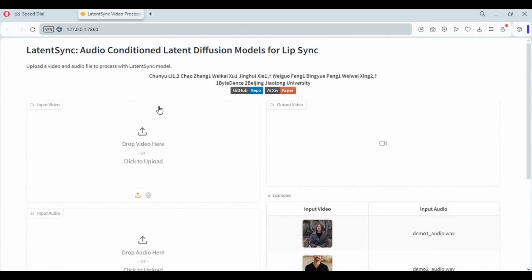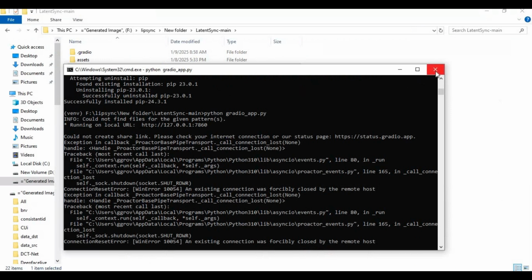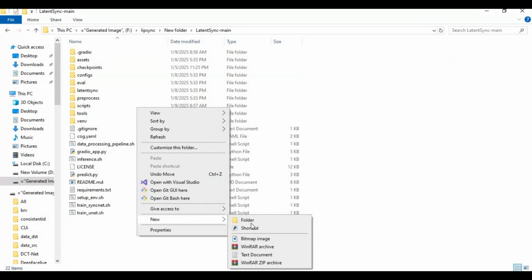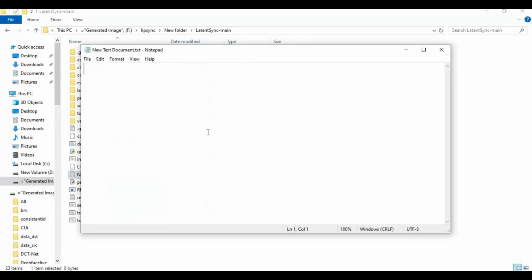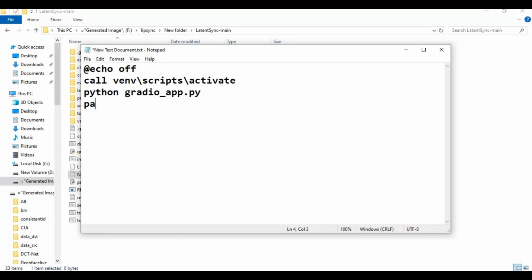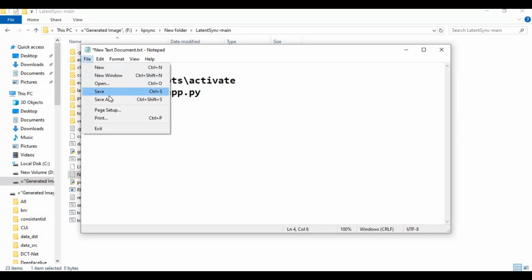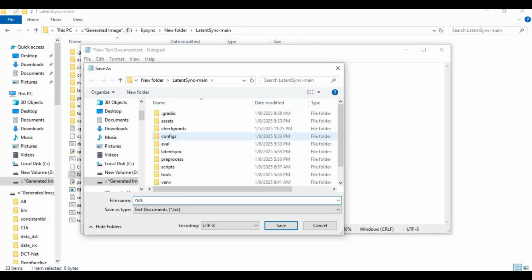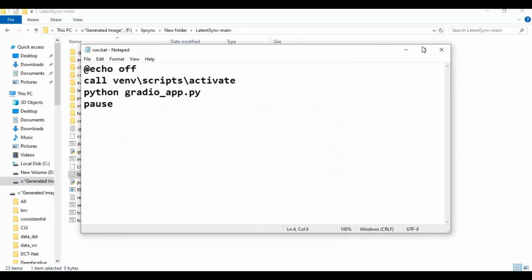To easily use it again, make a bat file. Go to the main folder and create a new text file. Type this code and save it as run.bat. Now you can easily use it again.